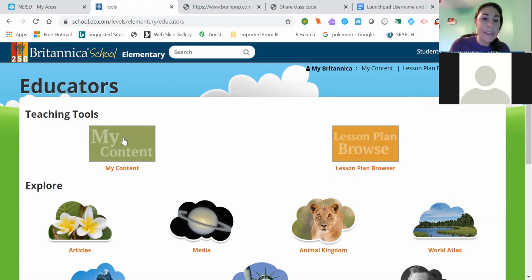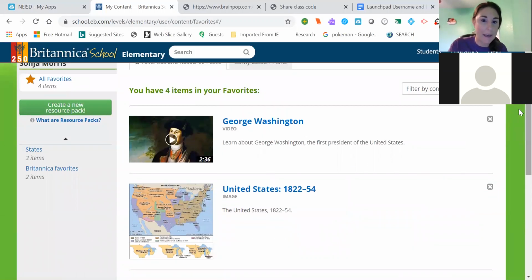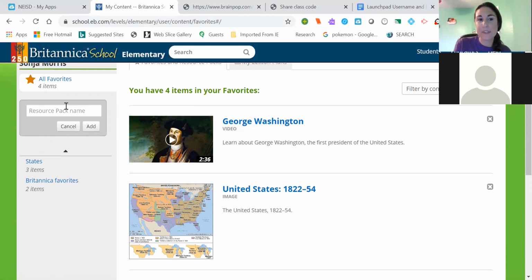So right here with My Content, you are able to add articles, videos, and images when you are in there. So you can create a new pack. You're basically making a folder of all the things that you want to add in. It could be articles, it could be videos, it could be your own resources. So I'm going to say, let's create a pack. Let's call this insects. And so I'm going to click add.